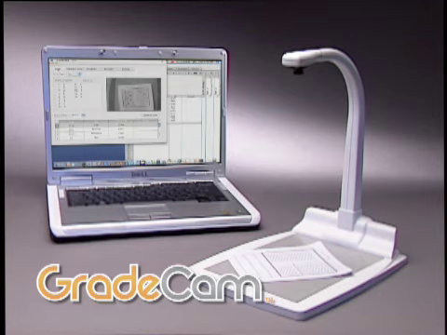GradeCam is revolutionary image recognition software that gives teachers an invaluable tool for managing paperwork and improving the quality of education. GradeCam has been great for me because it has not only saved me time, but the students get turnaround and answers for their tests so fast. It's amazing.